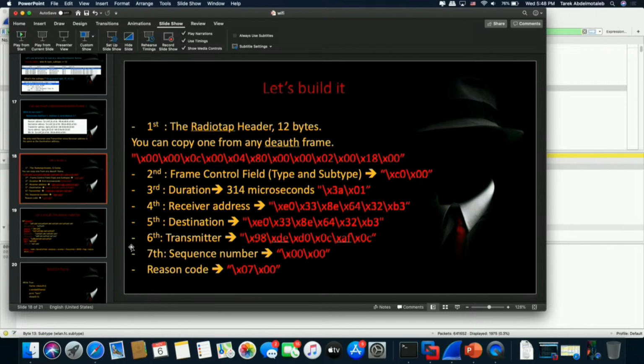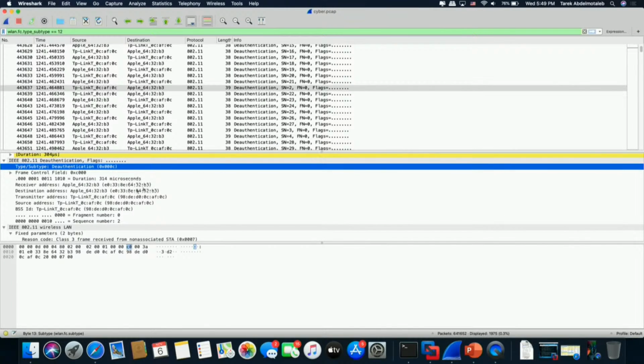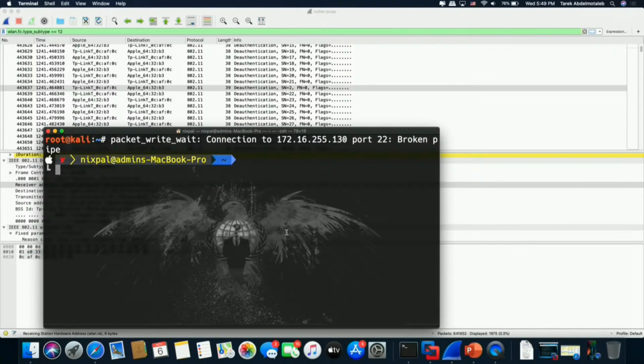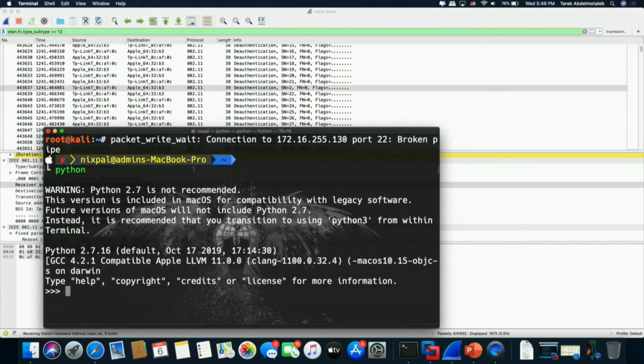And then we put the duration, normally 314 microseconds, so 3801. You can put less than that if you want. And then the receiver address, destination address, of course, in hex. If you want to get that from Wireshark, you can just click here and copy as escaped string. And if you have Python or something, you can just set it equal to that. You can just copy and paste it like this.